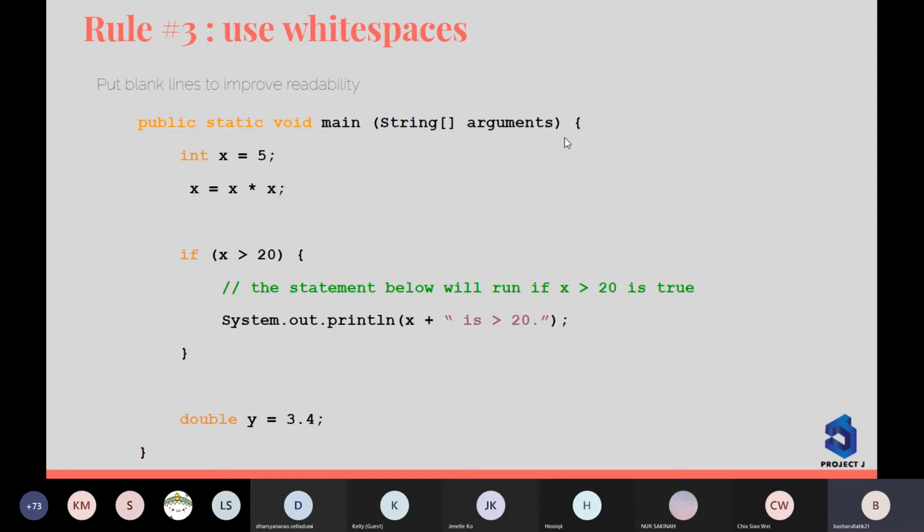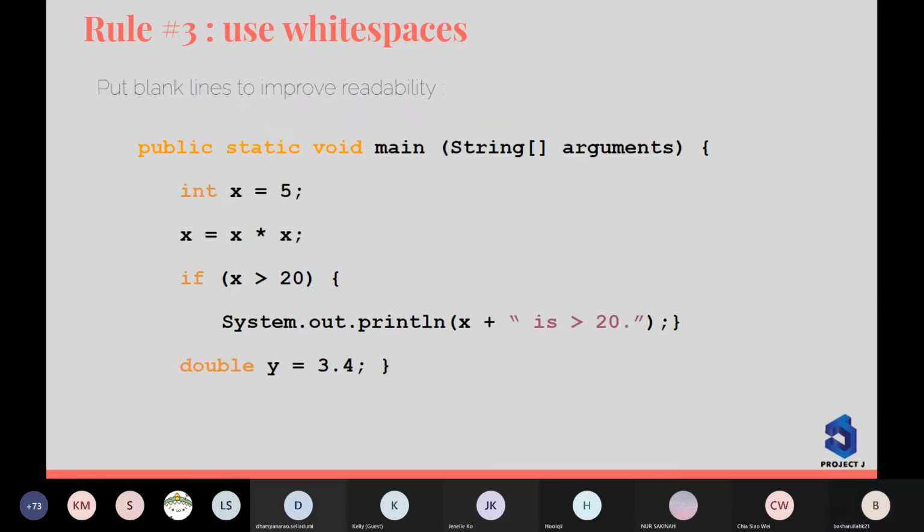You can also put blank lines. You can see that after this line of code, when they want to go to the if statement, they have put a space here, which looks neater. But don't put spaces for every line of code. Just use white spaces in reasonable scenarios. If you didn't put white spaces, this is what the code will look like, which is pretty cramped up.